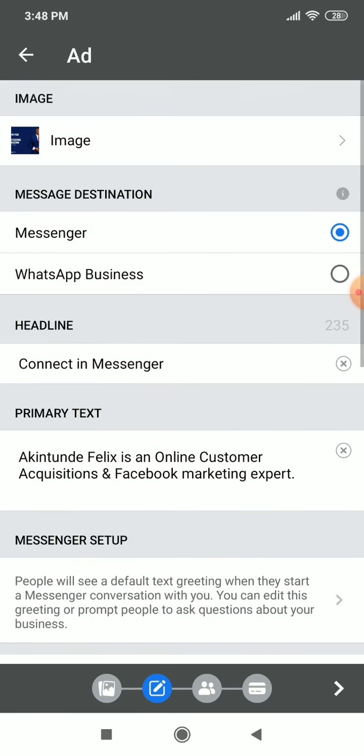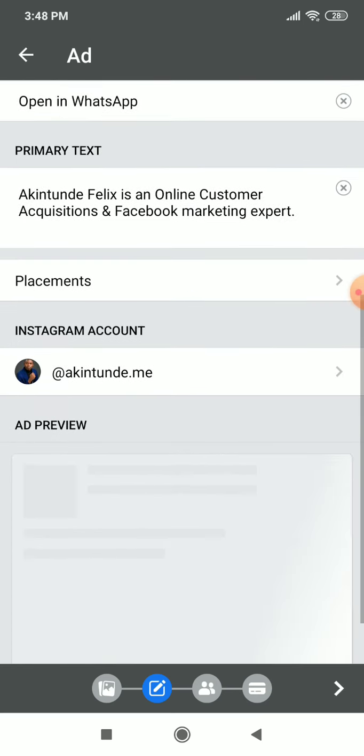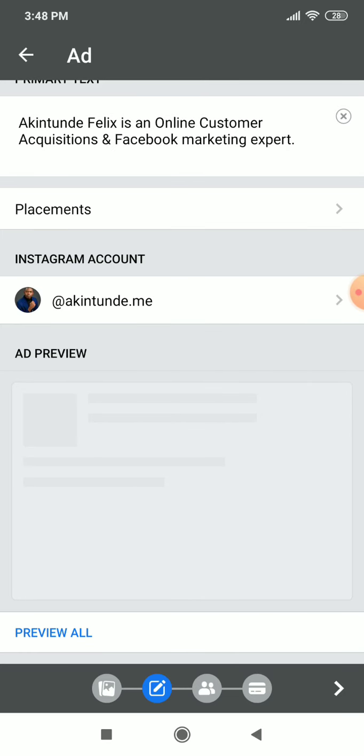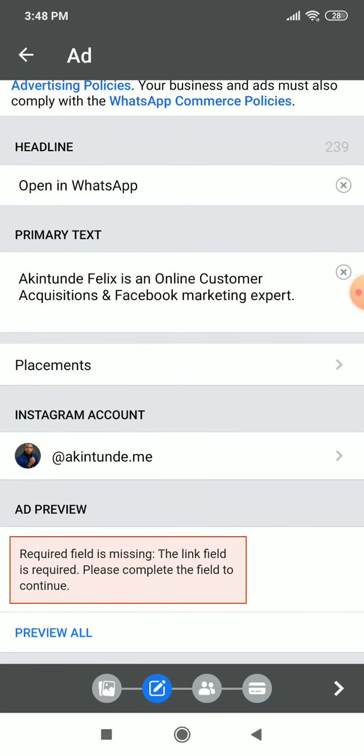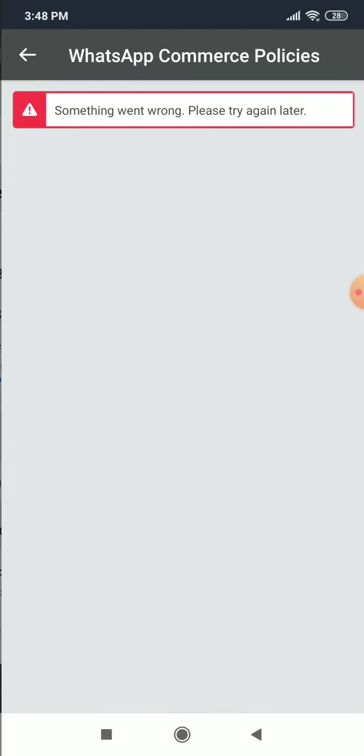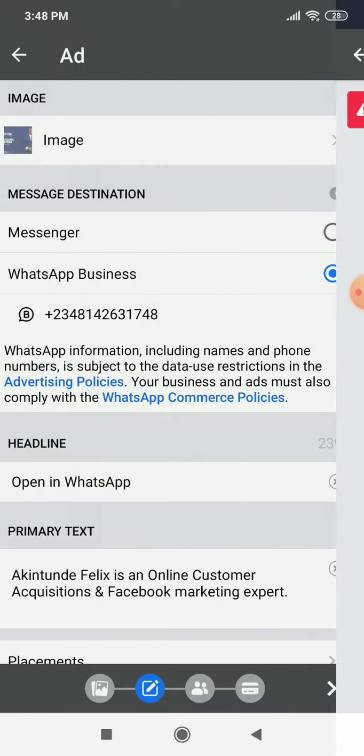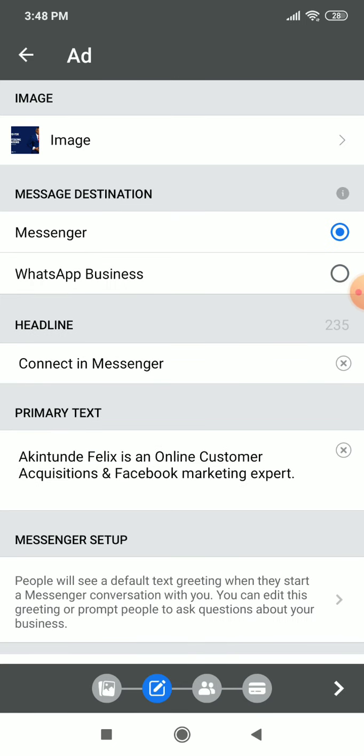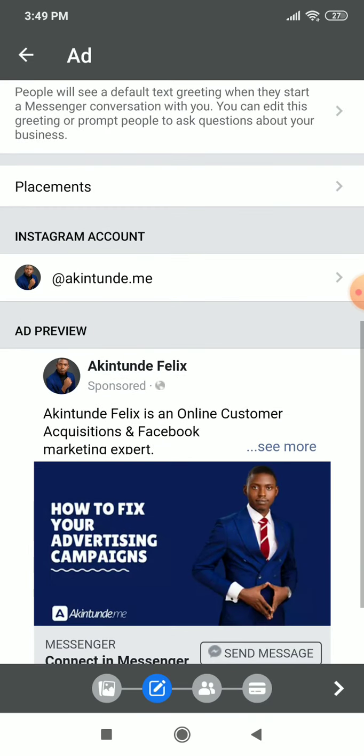Sometimes this with WhatsApp Business works. Sometimes it does not. It messes up. So there's another way I recommend you use. You can see required links missing and all that. So another way I recommend will be shown in the earlier video and all that. So we are trying to message, okay, create for Messenger and all that.